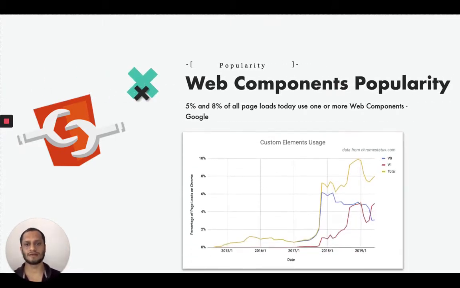5 to 8% of all web loads today use one or more web components. This is a statistic given by Google. You can see in the graph from 2015 to 2019 there was a huge spike in the use of web components. This is a huge amount given that it's a relatively new technology. This makes web components one of the most successful new browser features, statistically speaking. It's used by big web applications like YouTube or GitHub.